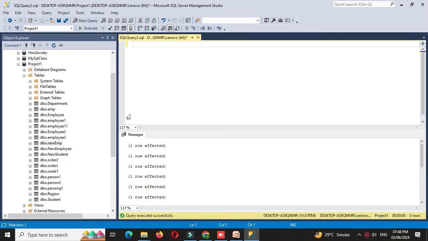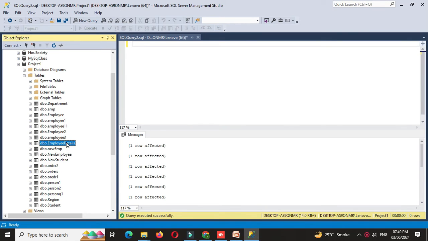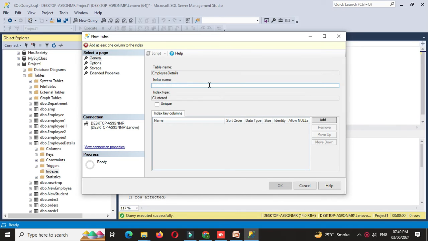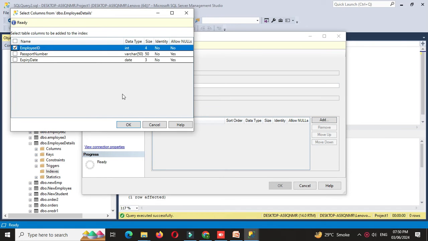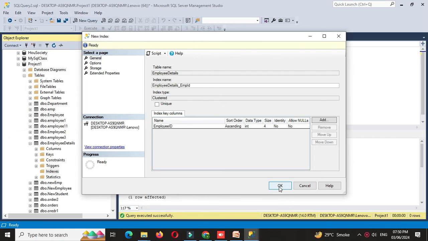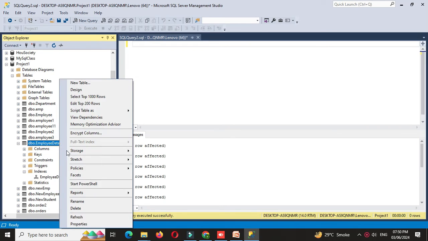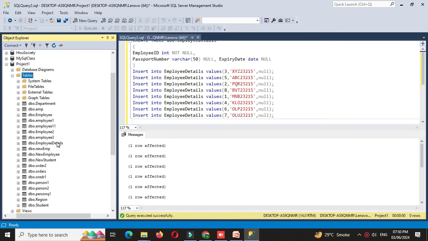Server Management Studio. For this, right click on the table, select indexes, then select new index and clustered index. Now I will name the index name as employee details EMPID and I will click on add and I will select the field employee ID and click on OK, and again I will click on OK. It will create a clustered index employee details employee ID under indexes for the table employee details.